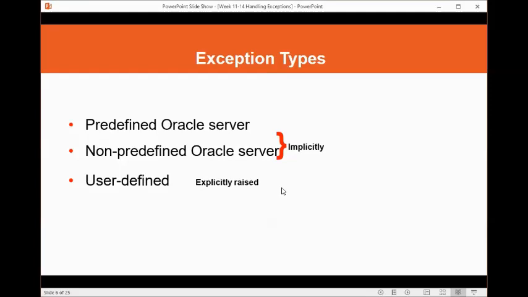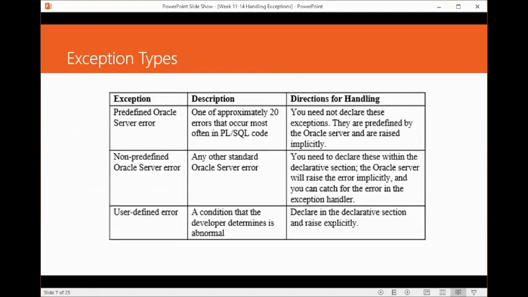Okay, this is explicitly raised. Okay, exceptions. We have three, of course: predefined Oracle server error, non-predefined Oracle server error, and user-defined error. Description of predefined: one of approximately 20 errors that occur most often in PL/SQL code. Here you don't need to declare these exceptions. They are predefined by the Oracle server and are raised implicitly.